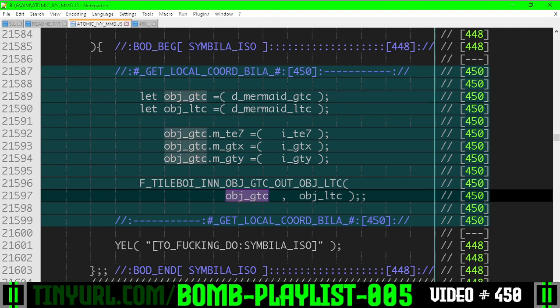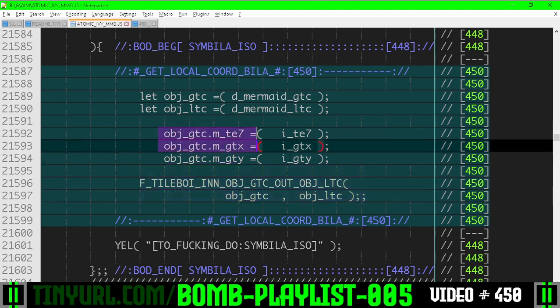This is an input parameter. This is an output parameter. We've lined things up like this so we know that we're using the correct types in the correct order. Before we call this function, we've got to fill it out. So we are just carrying over these inputs into these member variables. I for input, M for member.